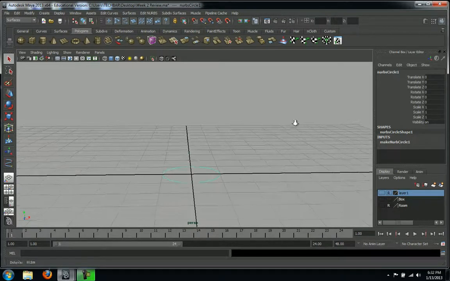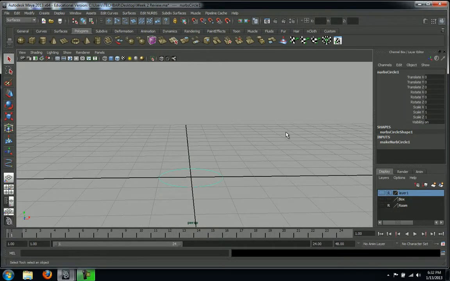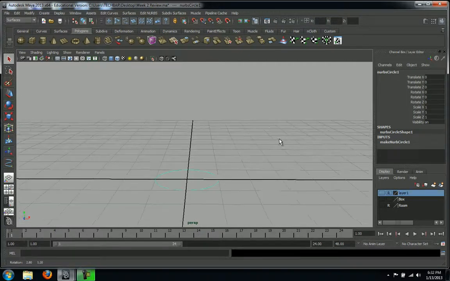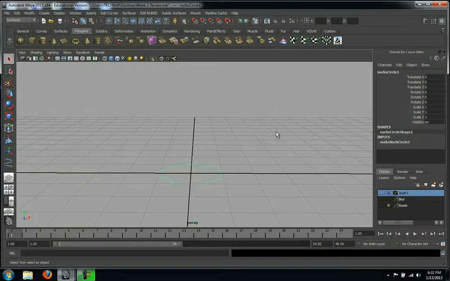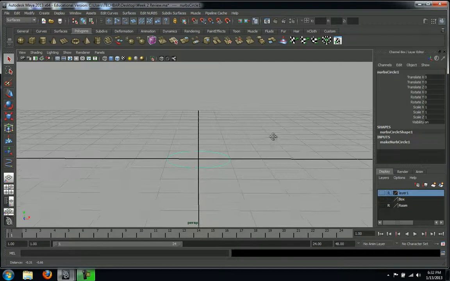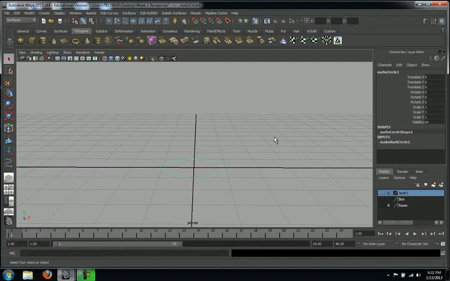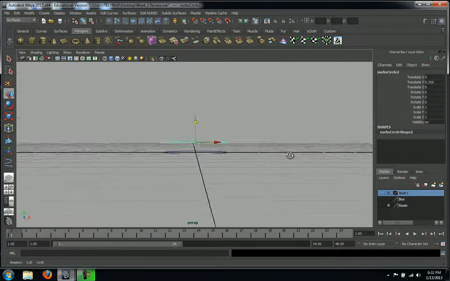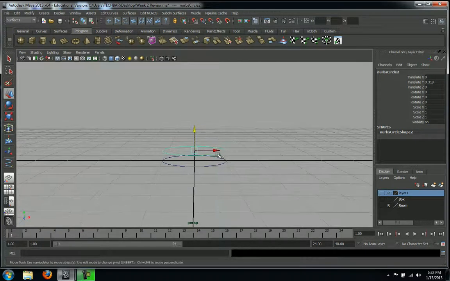So I start with a circle here, and it's right on 0, 0, 0, right on the grid there. With that selected, I am going to Control D. I'm going to duplicate that, and now I have 2. I'm going to move that a little bit up like that. And now that I have this curved circle here, I can start to build things off of that.